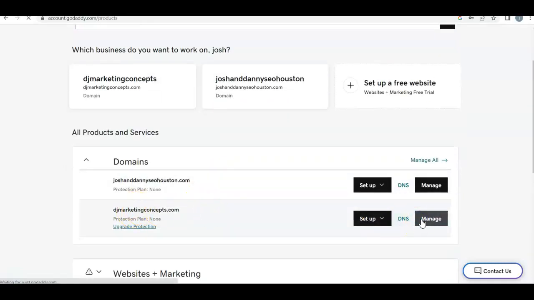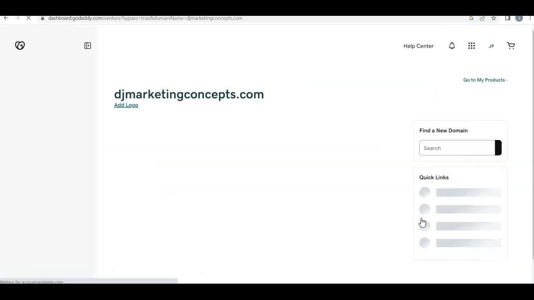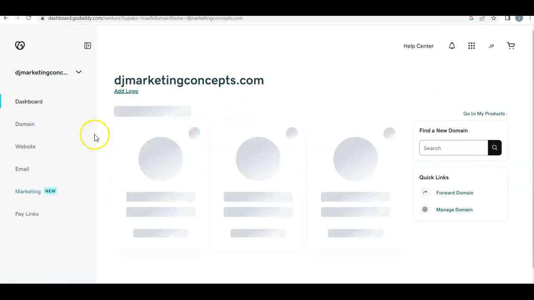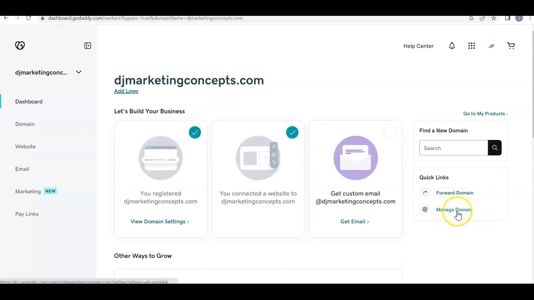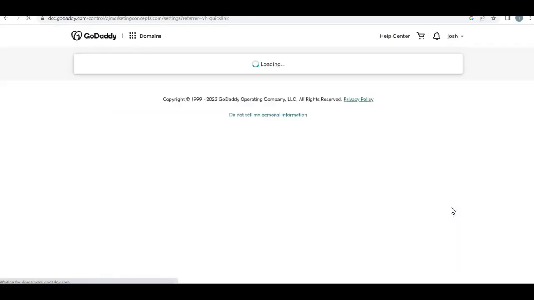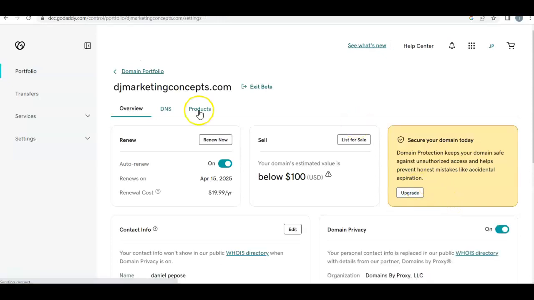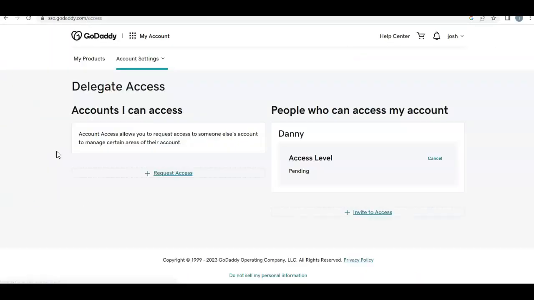So we're going to go to manage, and then it'll bring you to this screen. You don't really care about this one actually. So you go down to the quick links, go to manage domain. And then on this left side here, you'll see settings. And then you go to delegate access.